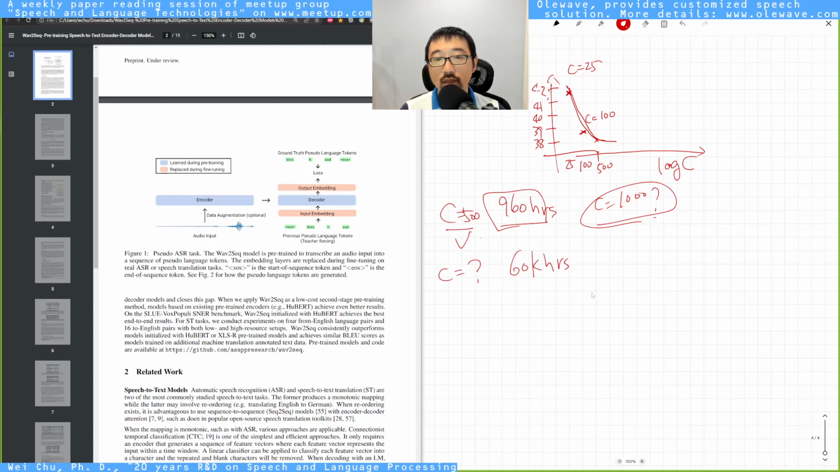Making sense. I think I missed the one thing. It's the second stage after the pre-training. Okay, after the pre-training, they need to do the fine-tuning. Fine-tuning, they have the transcription. Okay, right, and they are using.